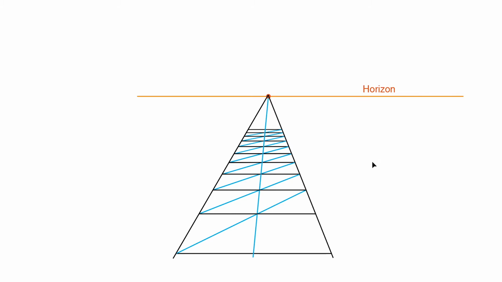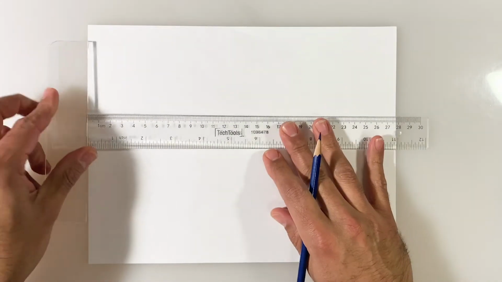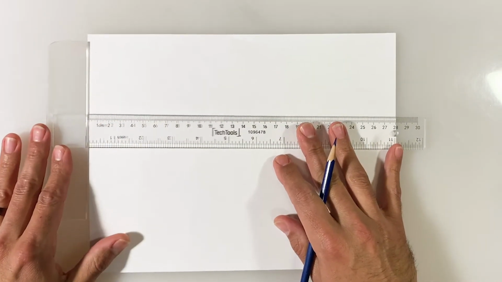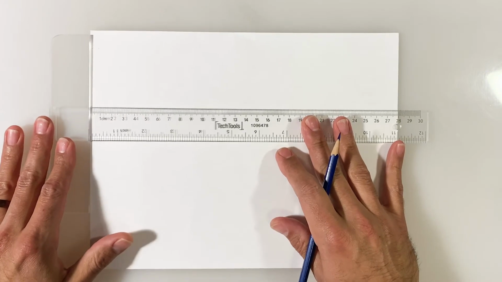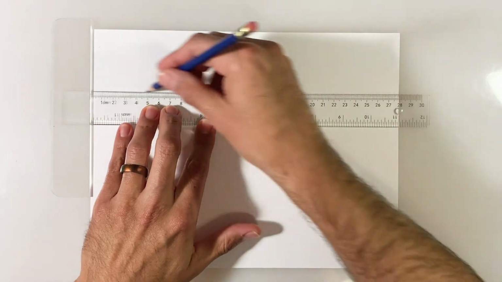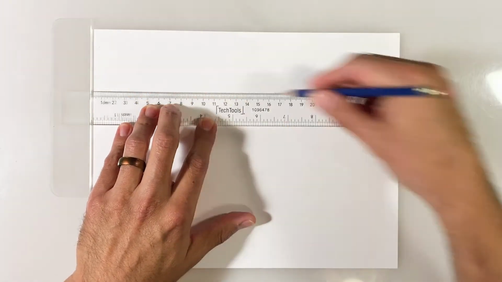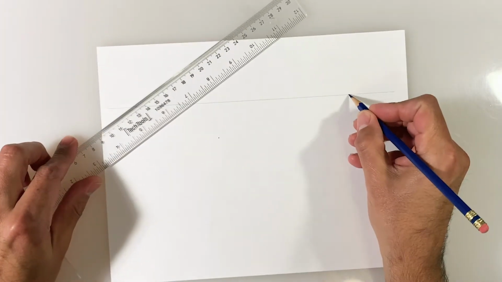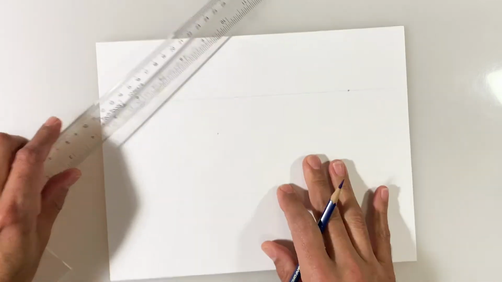Let's go ahead and try and do it on paper. All right, so let's try and do that on paper now. So first thing I'm going to do is get a horizon line. Let's put it up high a little bit so we can have some room. I'm going to go ahead and put it off to the side because we're just going to do a couple things and might as well leave ourselves some room down there.